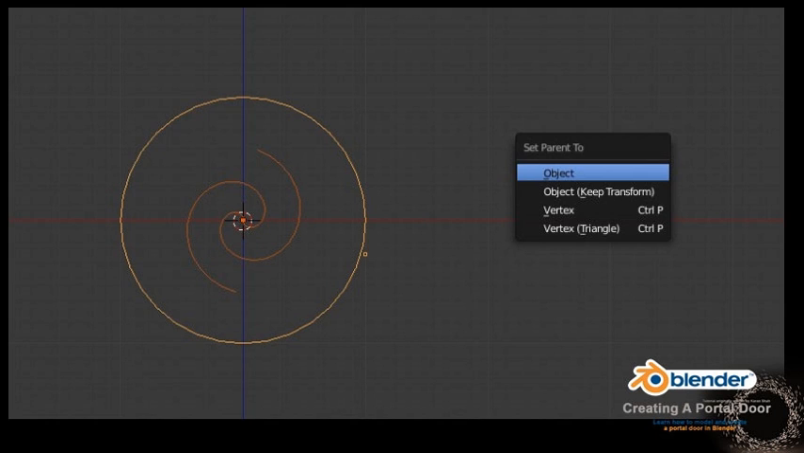Hold Shift and then secondary click on the vortex object first and then the cylinder to select them both. Press Ctrl P and in the Set Parent to menu, select Object. This will make the cylinder parent to the vortex. Moving, rotating, or scaling the parent will also affect the child object. Now you can move the portal setup anywhere just by moving the cylinder.